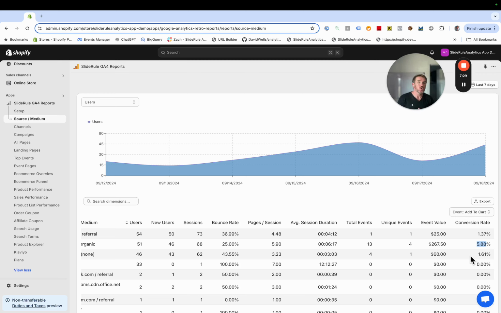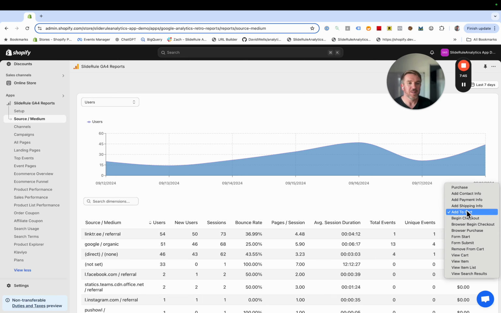Just by clicking this, you don't have to go into the Google admin, flag the add to cart as a conversion, right? And then wait a couple of weeks to get your answer. You can just select it right from here. You'll also get the total events, the unique events, and the event value directly from this selection.